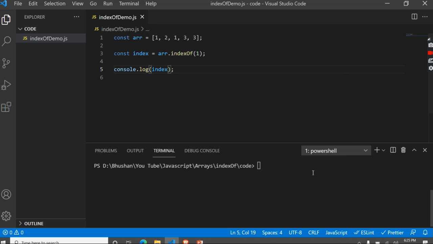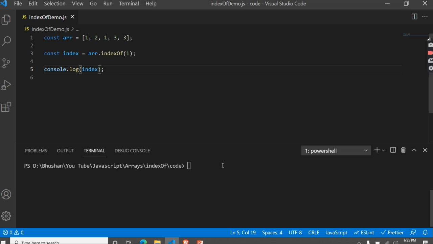Let me run this file. Let me minimize this using Ctrl B so that we have some more space. Node and the file name, indexOf. See here, 1 is at the 0th index, so we get 0 as the index. But you can see 1 is at the second index also. But as I told you, it returns the first occurrence, means the first index of the element. So it gives us 0.